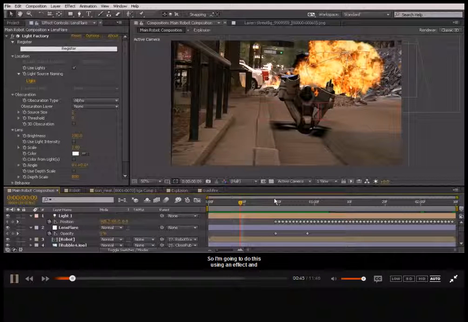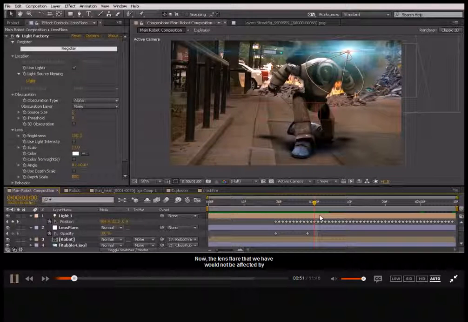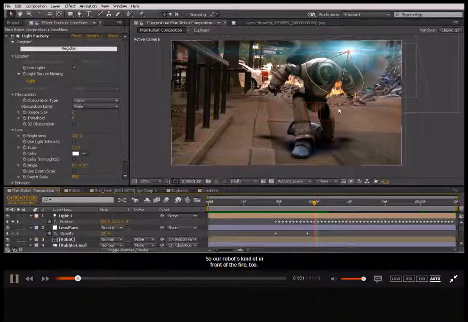So I'm going to do this using an effect and an adjustment layer. Now, the lens flare that we have would not be affected by the heat distortion because the lens flare is going to be coming from our lens and is in front of the fire. So our robot's kind of in front of the fire too. So the heat distortion is really going to only affect things that are mostly behind it.